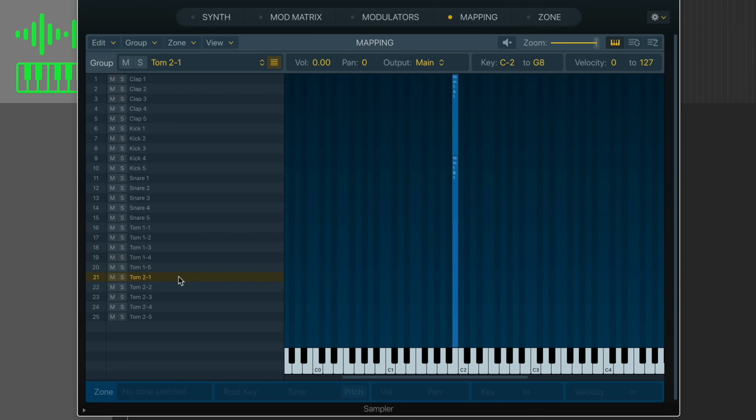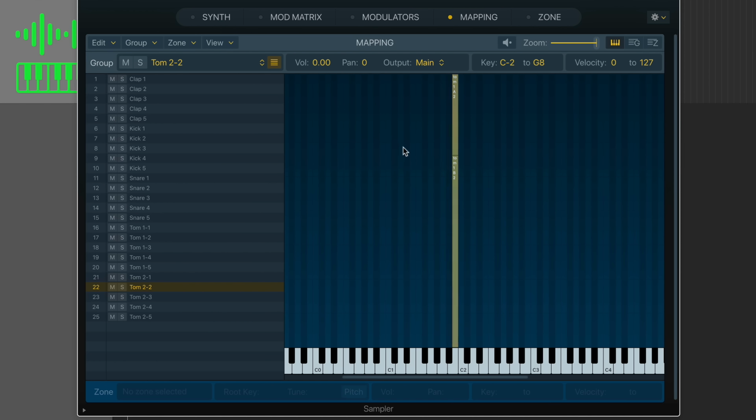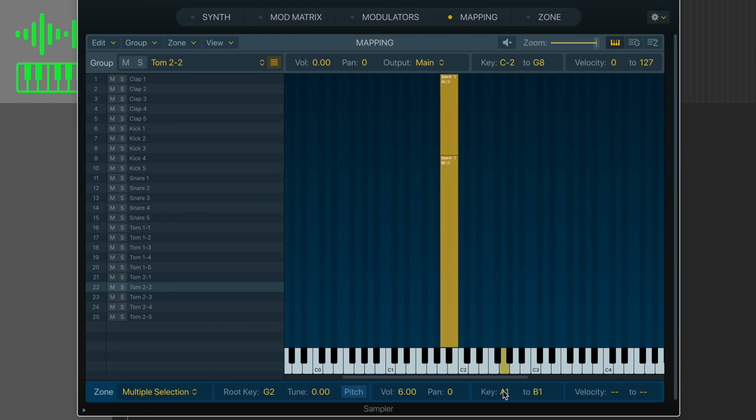And then now on Tom 2.1 through 2.5, essentially I just have a copy of Tom 1.1 through 1.5. So what I'm going to do is on each of these groups, I'm going to move the notes down to A1. So this will be the second tom instead of the first tom. Now, right now, these are all going to be the same pitch, but I'll show you how to transpose these in just a bit. And there we go. So now all of the zones are moved down.